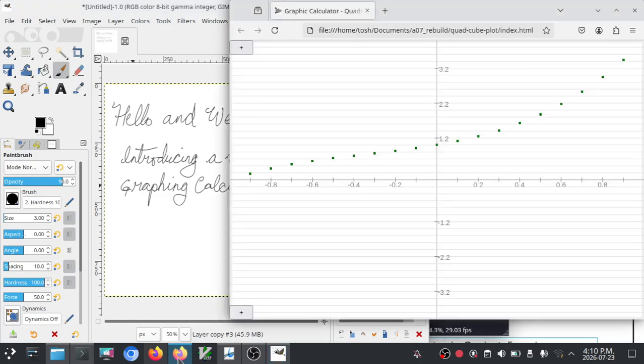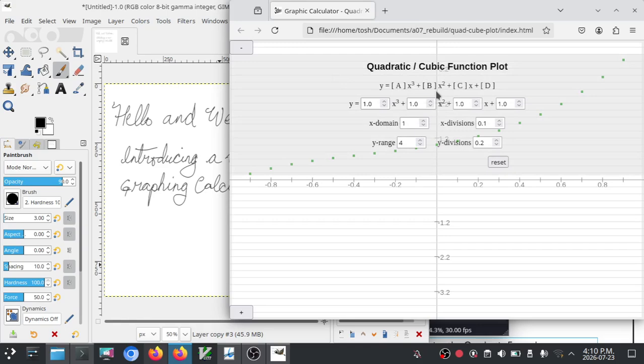And here it is. It plots linear, quadratic, and cubic functions. This here is a cubic: 1x cubed plus 1x squared plus 1x plus a constant of 1. And here's the graph.